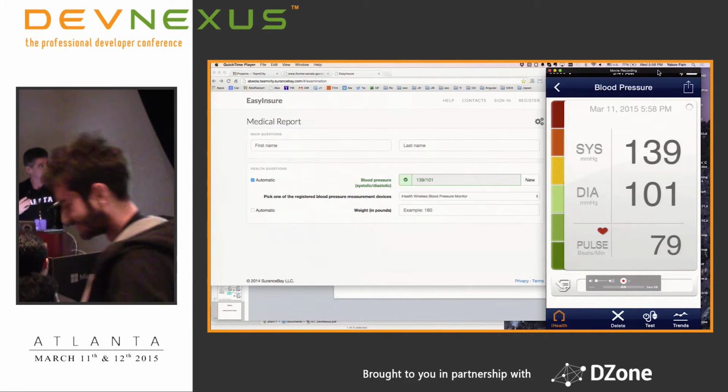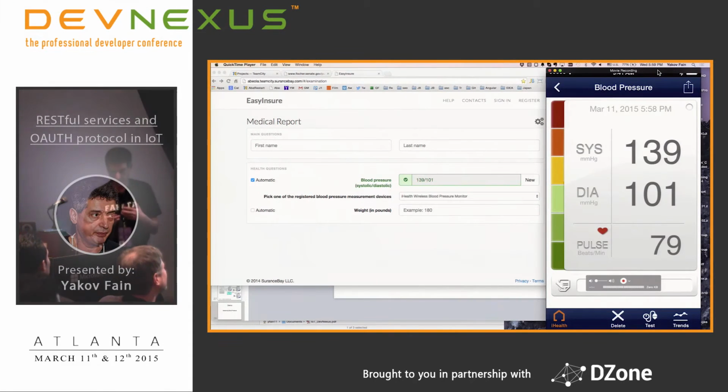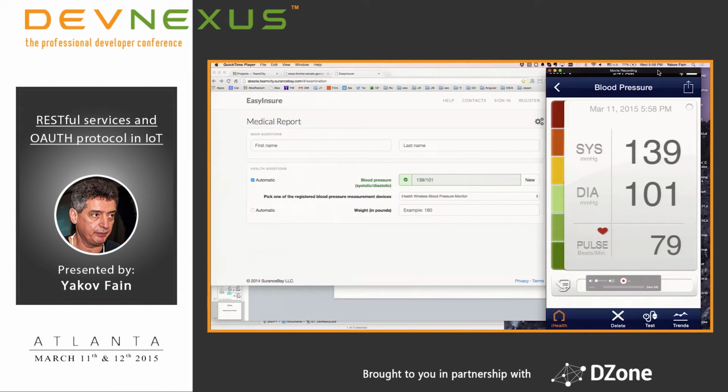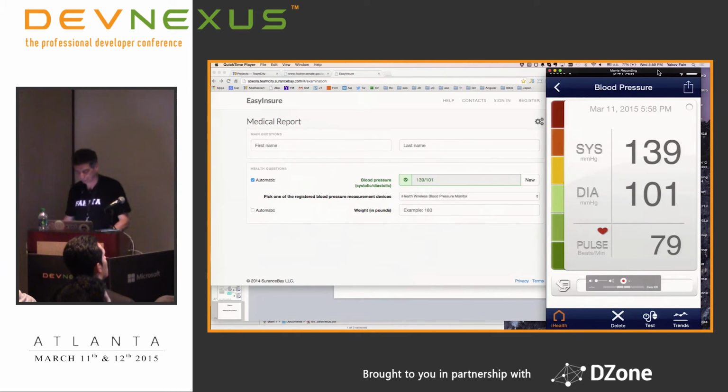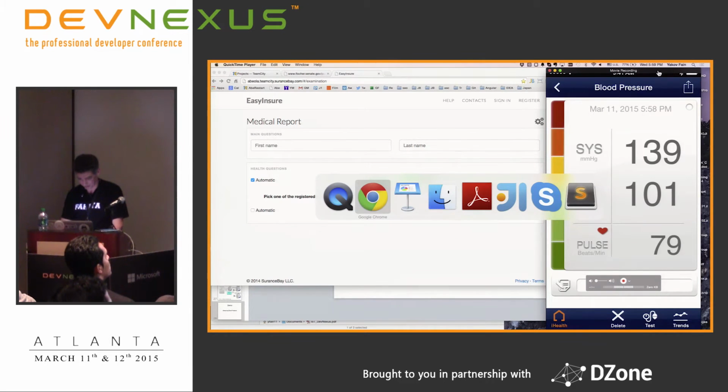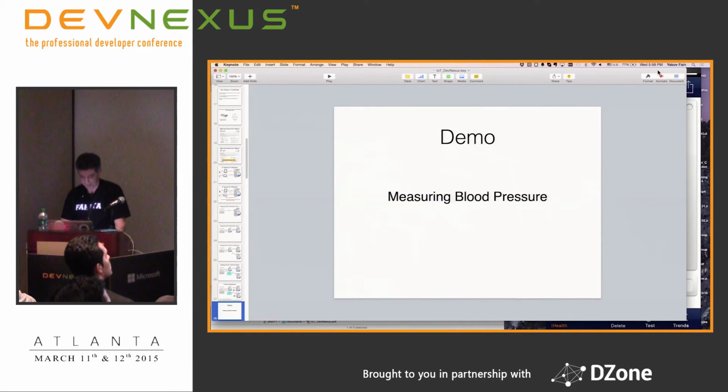All right, so you saw the whole process. Now I will explain what's under the hood. The point is I integrated this device into my application. The scales is a different box from a different vendor, of course. Alrighty, so now let's go back to slides, to the boring part. This part is done. Now I'll explain how it works.